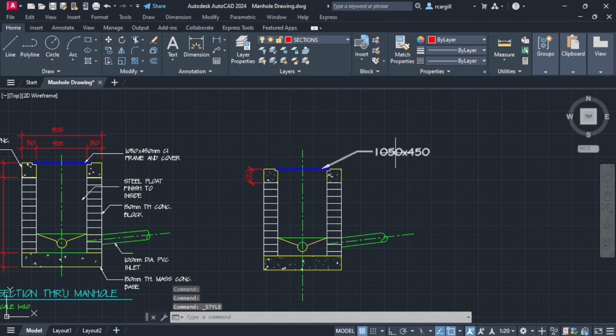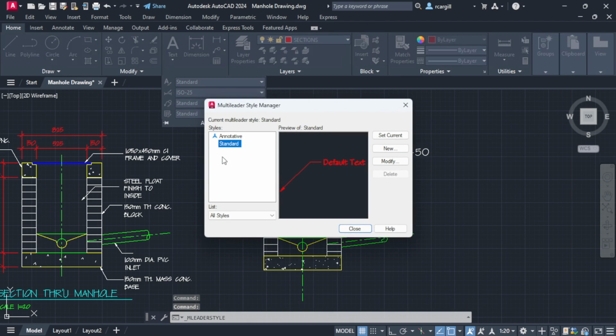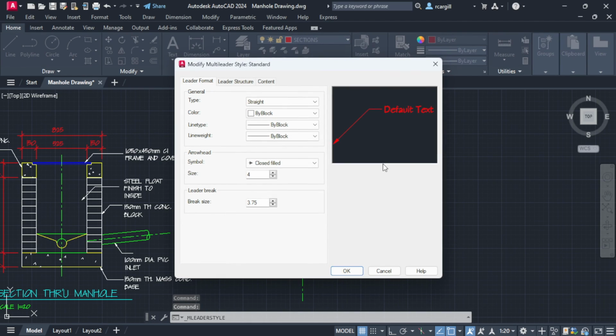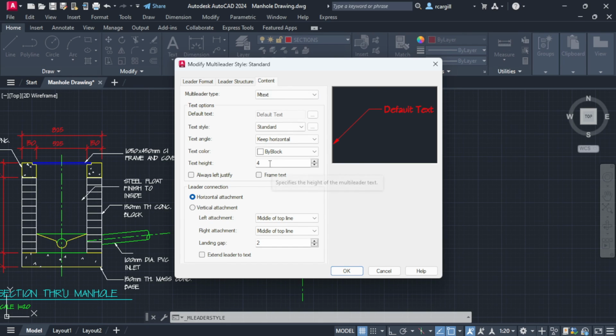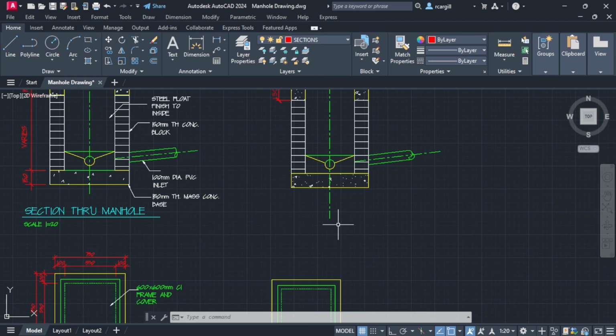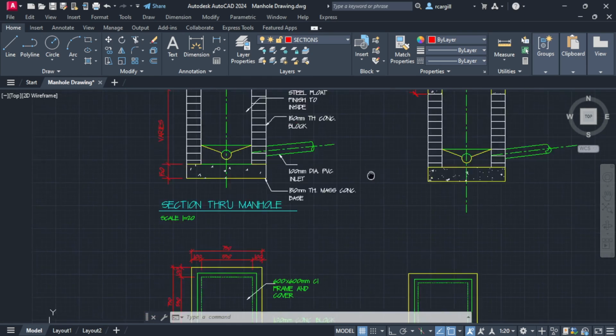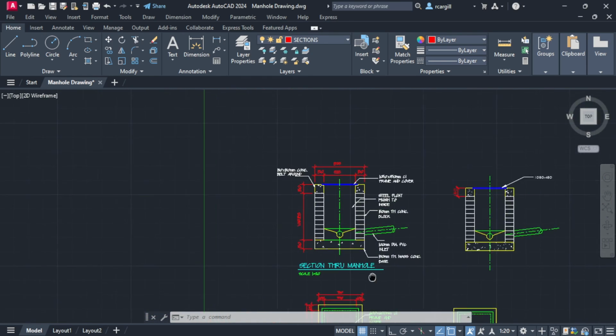All right, and if you think your text is too big on your multi-leader here, you could just click the annotation drop down, click on standard, manage multi-leader style, modify, and then when you come over here to content, you'd see the text height. So it's currently at 4. So if you want to make it half the size, you could put it to 2 and click OK. If yours is too small, you can make it bigger by just changing this number here. So I'll put that to 2, and now it's half the size and so on, you know. So that's how you'd go about doing stuff like that. Good, lovely. And then of course you would name it and so on and put the scale.